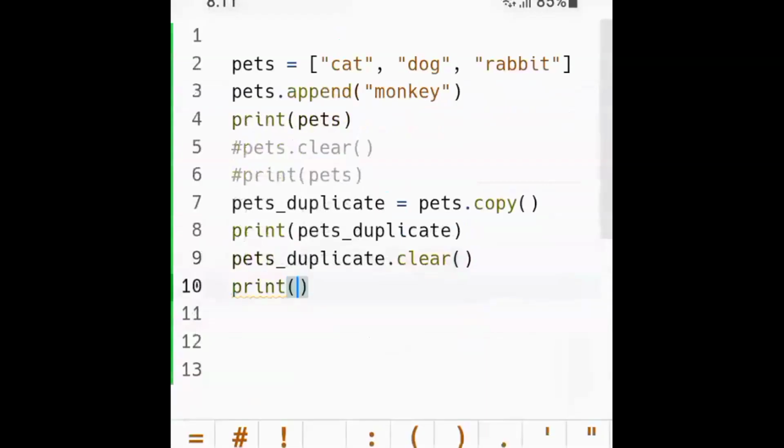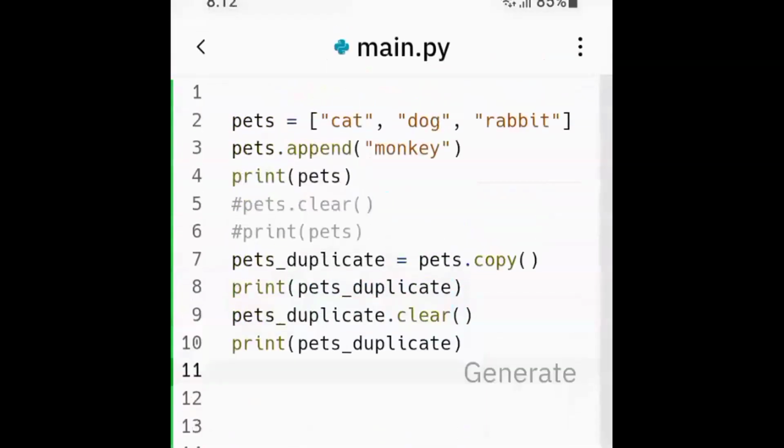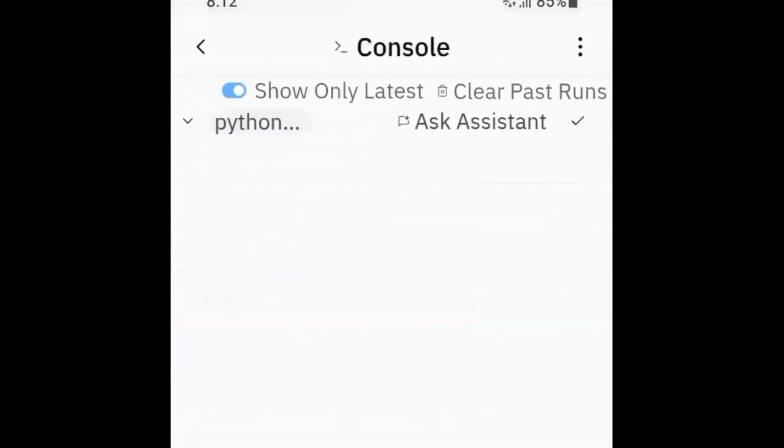Yeah, and then after that I want to see the value in the console. So print pets_duplicates. Let's see what's coming up inside your Python console. Obviously it has to be an empty array. There you go, you see an empty array.